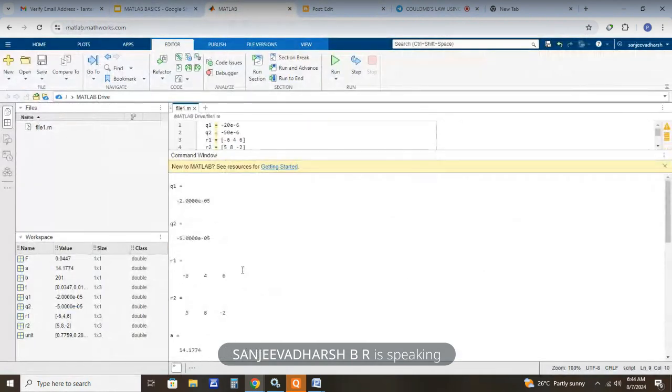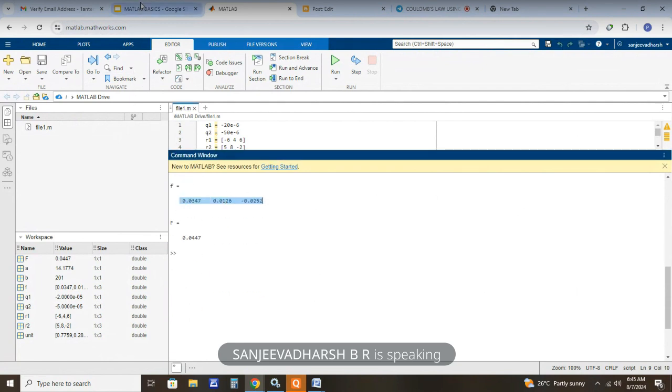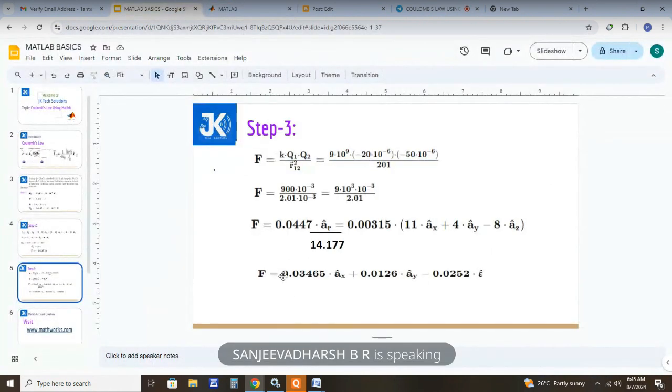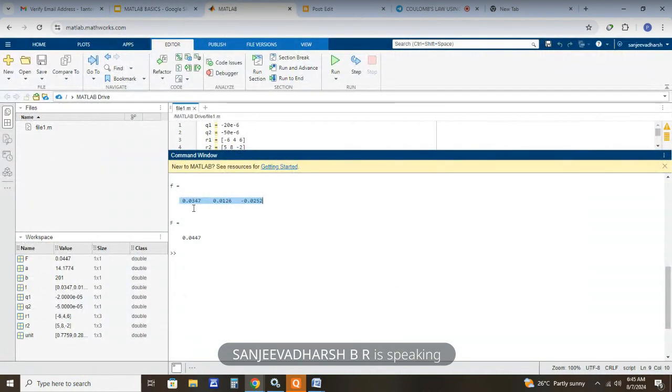Here we have given the input as Q1. In the command window, we get the output Q1 equal to -2 into 10 power -6, then -5, then R1, R2, the A value, the unit vector value, then the B value, and then the F value. Here we have calculated the magnitude of the F vector. You can verify it: F equal to 0.03465 ax plus 0.0126 ay minus 0.0252 az vector. The same value we have received in Matlab: 0.0347, 0.0126, and minus 0.0252. So finally we have verified the answer.